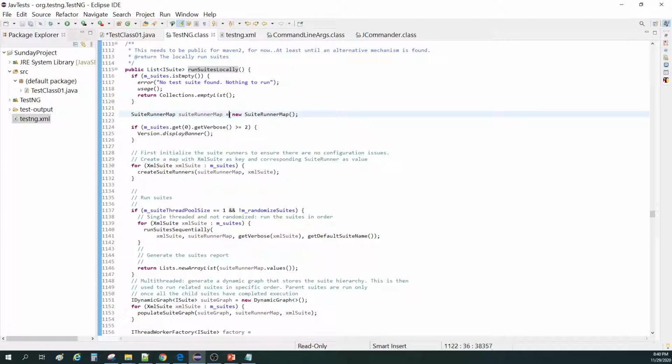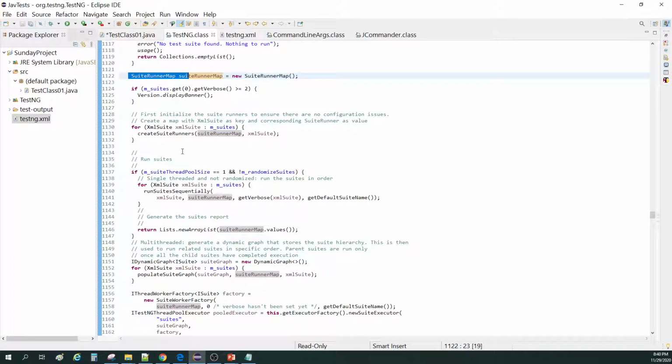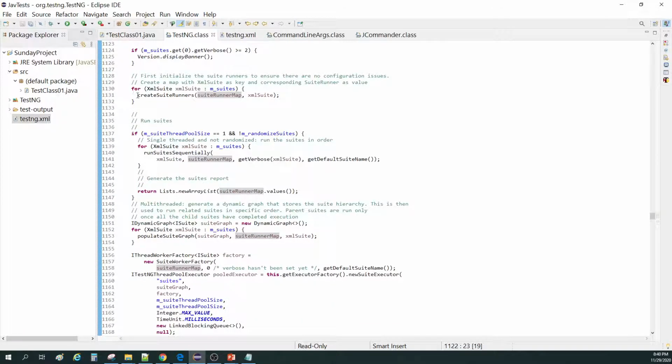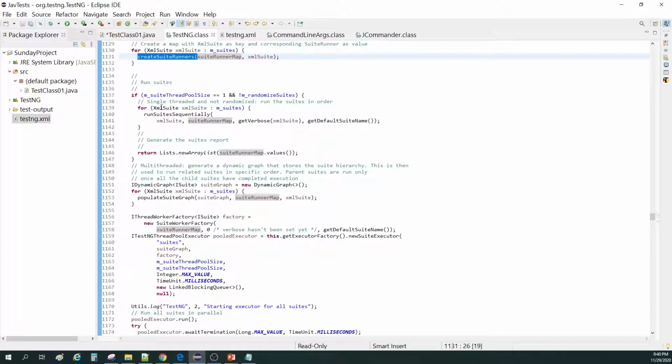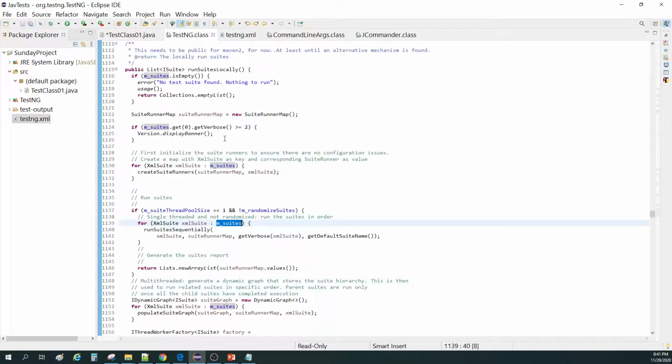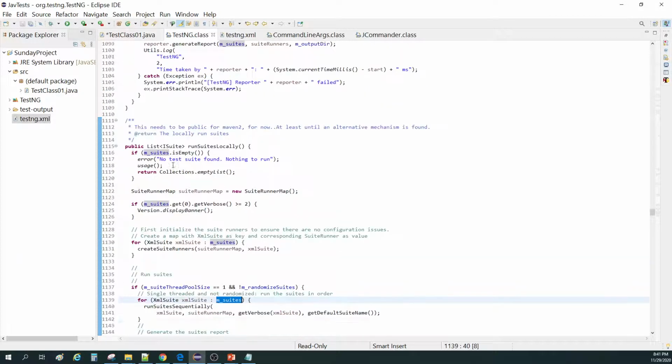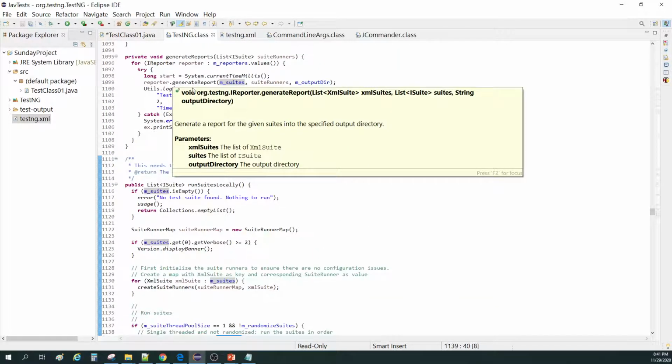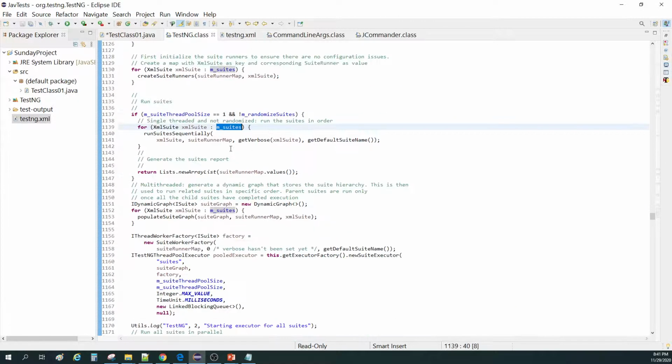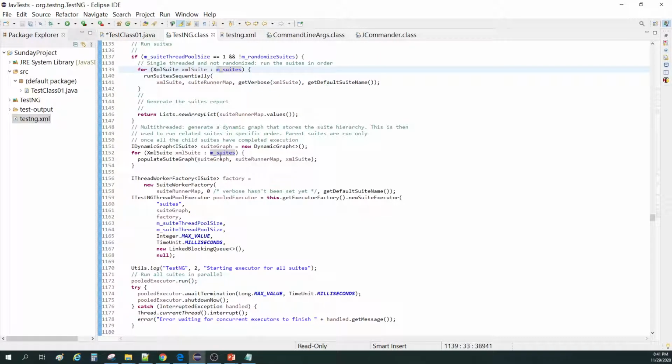Then it is creating an object of suite runner map. Verbose, xml suite, create suite runner. It is creating the suite runner, and then for each of the suites that we have in this m suites that we created here, where is it? Yep, this was initialized in one of the methods, I remember. So consider that we have multiple suites.